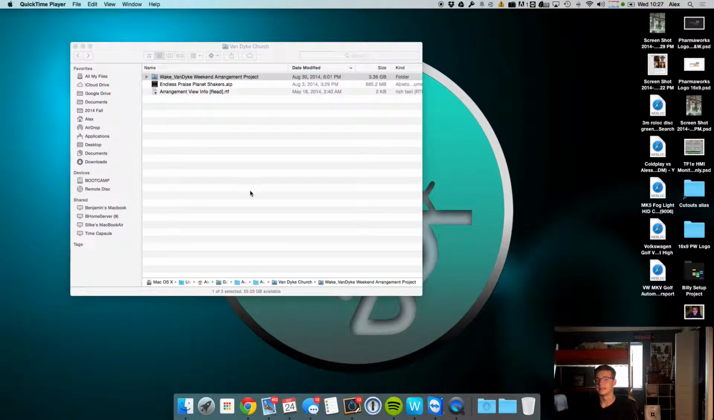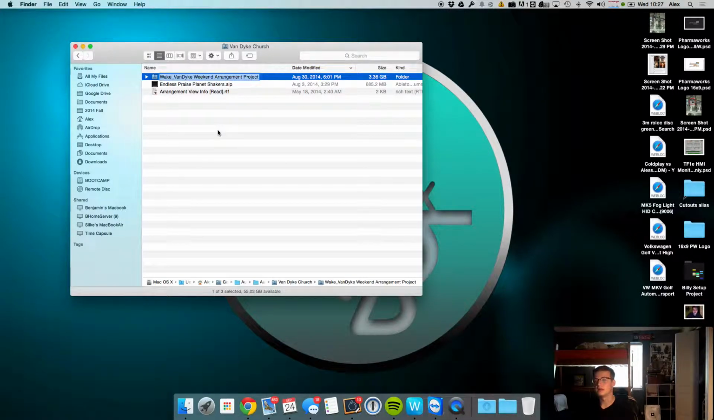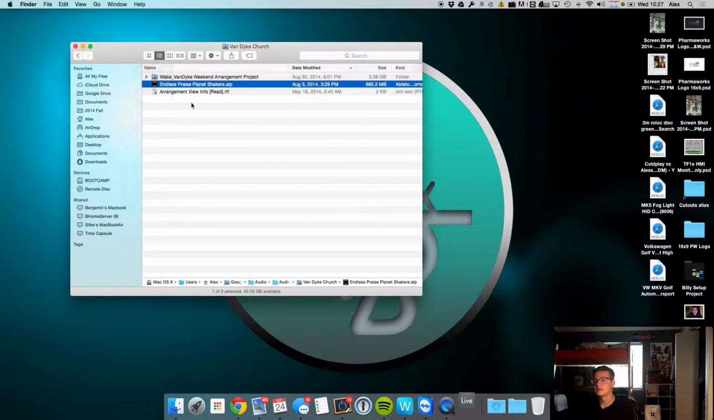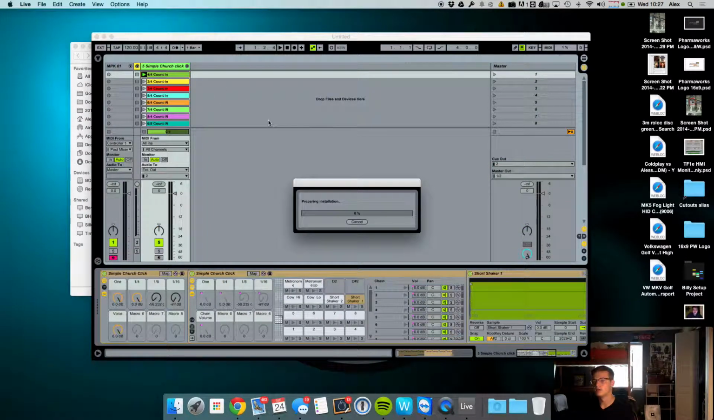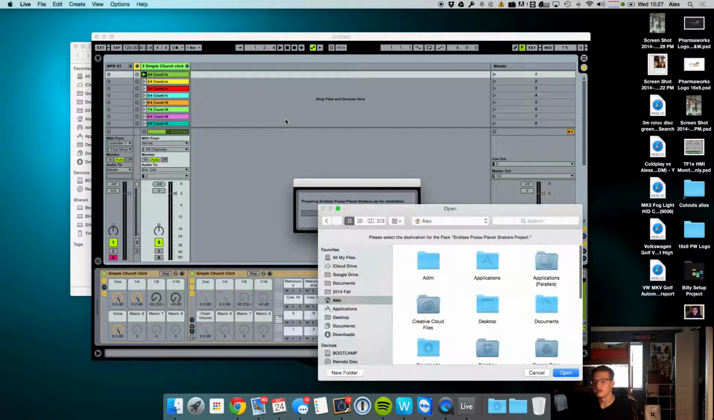Okay, hi. We're going to show how to export stem files from an ALP package. Let's open that up in Live. The purpose of this tutorial is to show what to do when you open up a file like this.